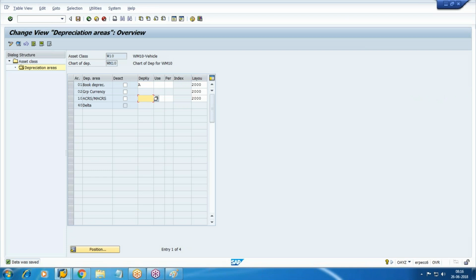Depreciation key A and depreciation key B. Why is A automatically copied? Because we did the configuration that way. This is my derived depreciation. Whatever value I put here in A will automatically copy to depreciation B, that means depreciation area 2. Save it. Let me show you what this 2000 is.